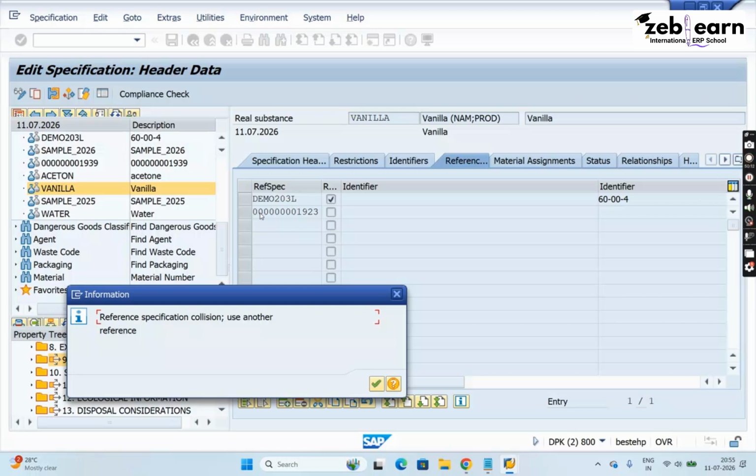See, the demo 203 is also having physical chemical properties. The 1923 also has some of the physical chemical properties data, sections which existed in common between 1 and 2. Because they are having the same common data, we cannot copy the same data from 2 specifications.